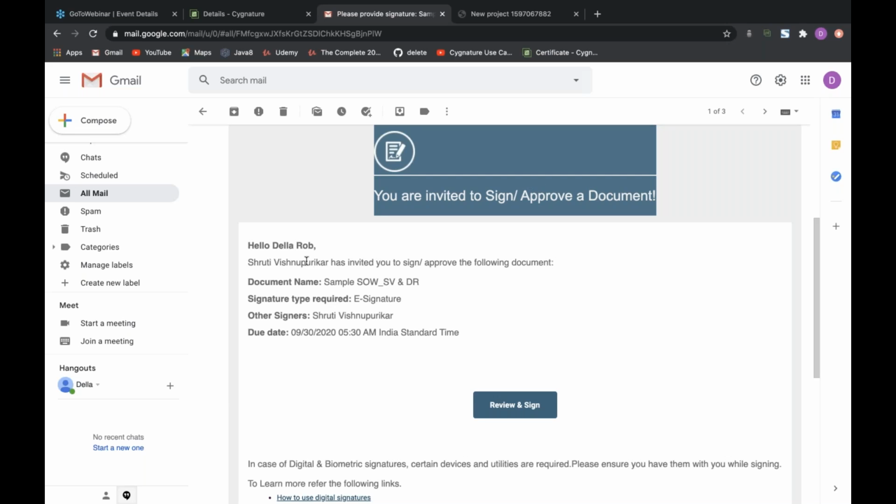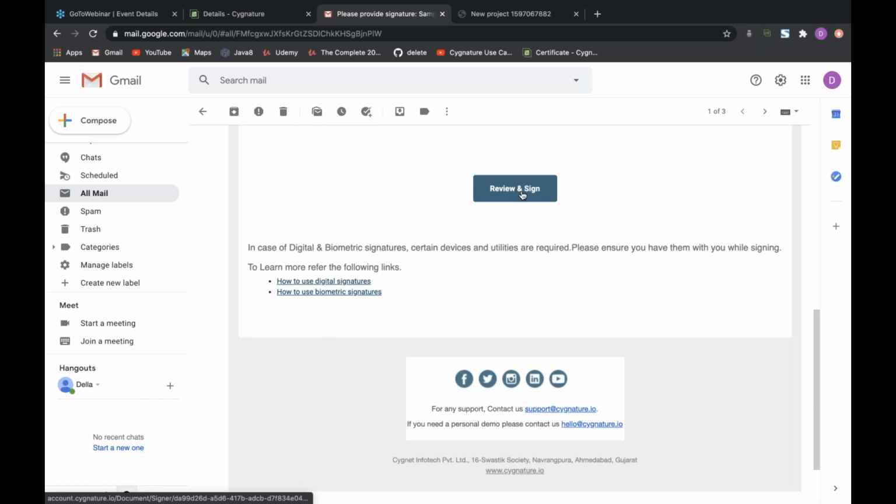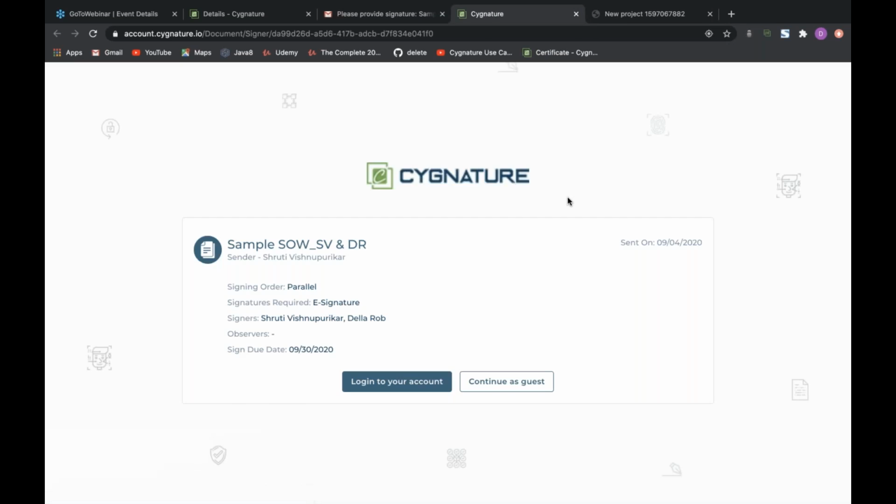So, hello Della, Shruti has invited you. You can see the document name, the signature type required, other signers, and the due date. You can just click this button, review and sign. Now Cygnature will ask whether you want to sign the document as a guest or log into your account. If you continue as a guest, you will sign the document as a guest. If you're a registered user, you can log into your account.